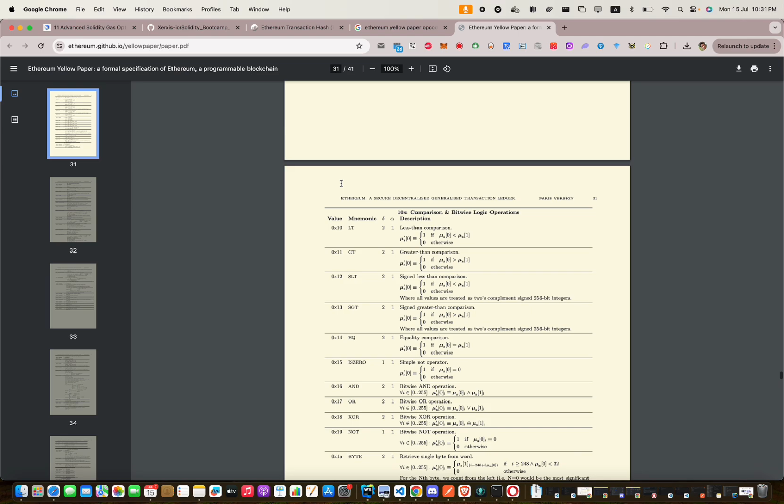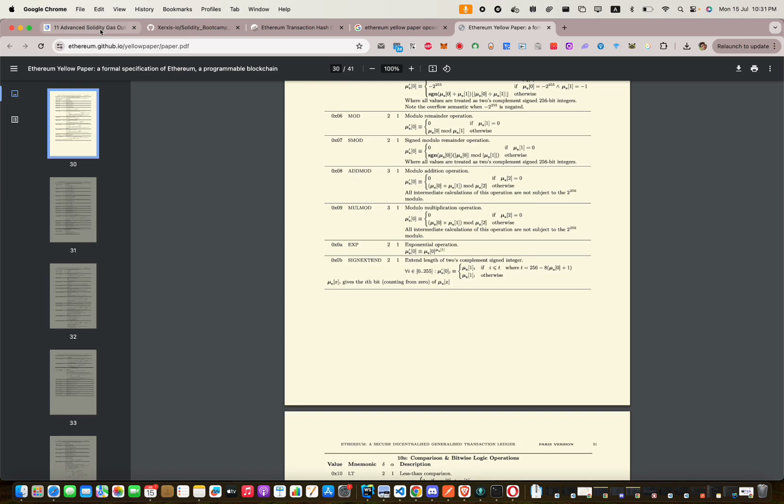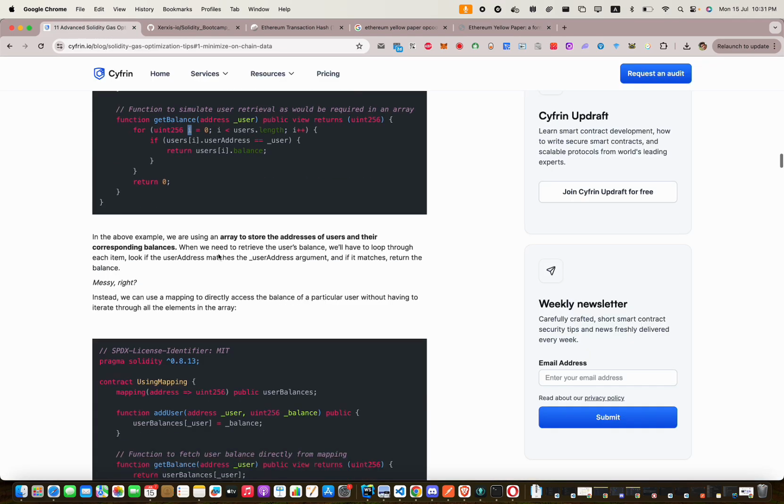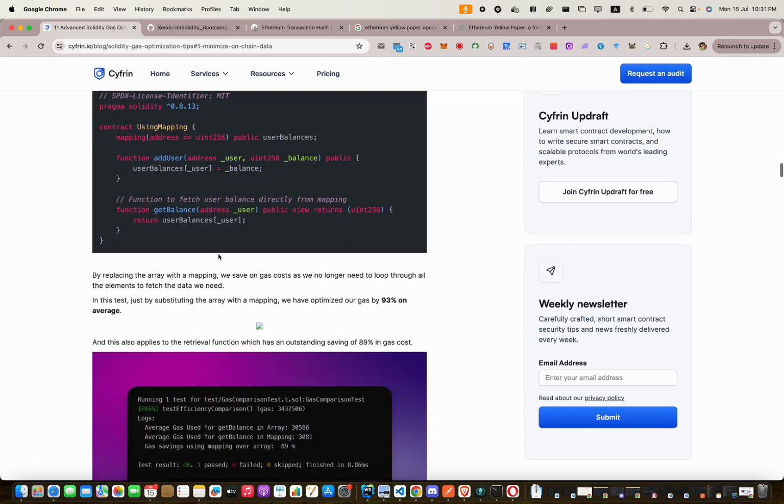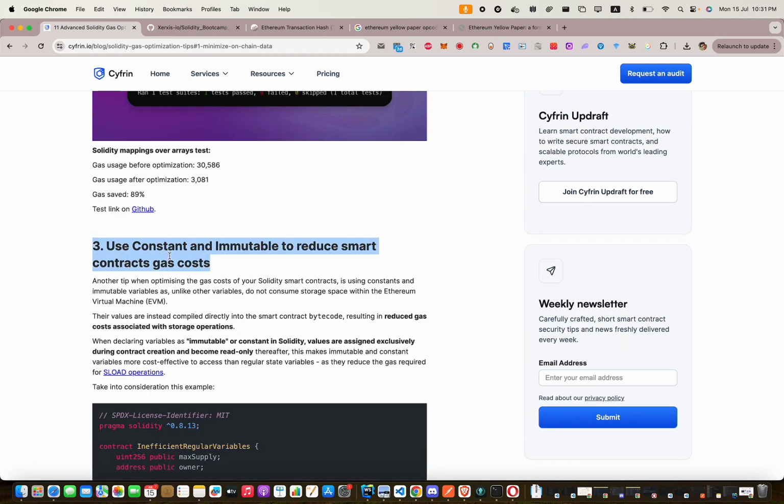All right, so let's go ahead. The other optimization tip is to use constants over immutables. This makes the smart contract cost still lower.